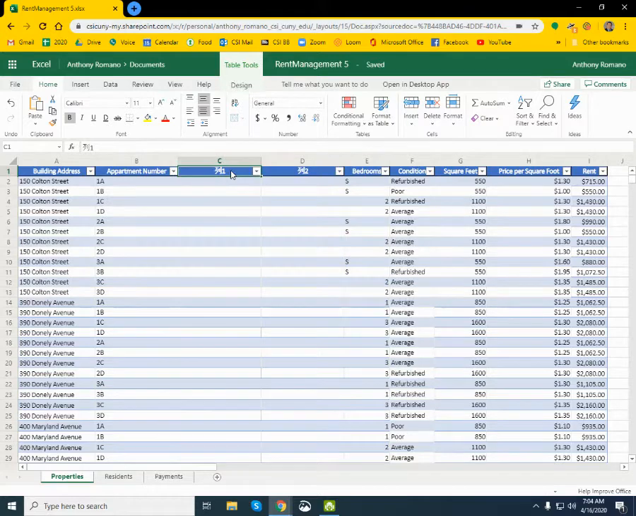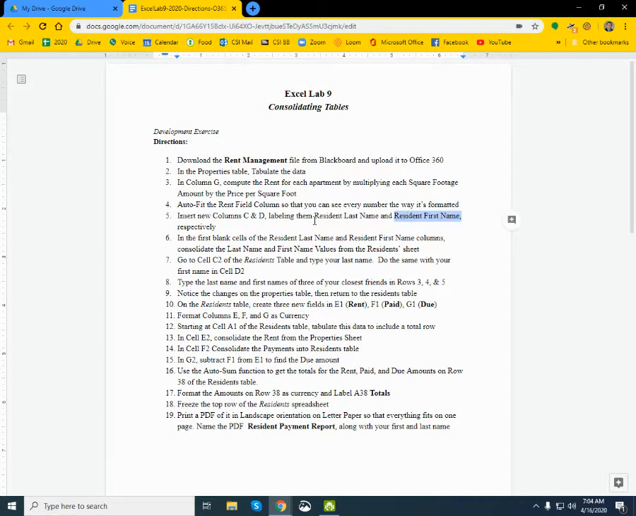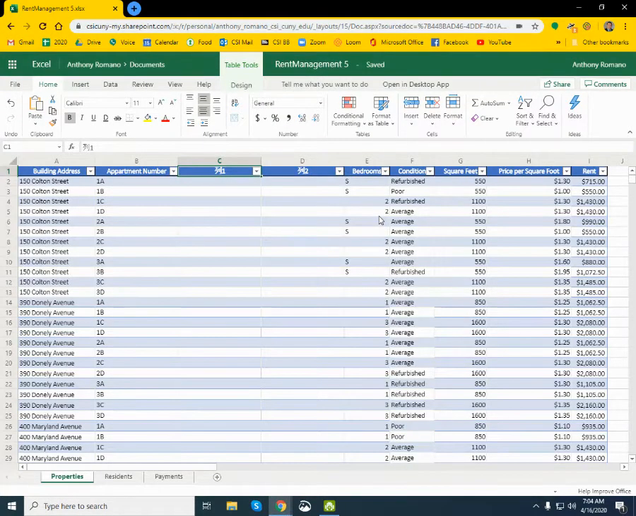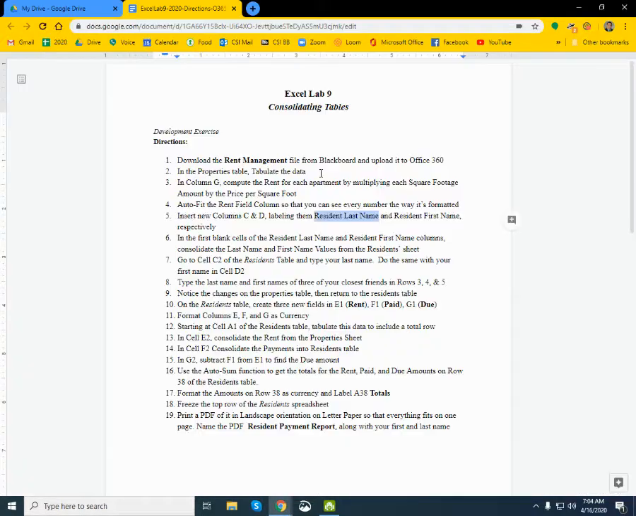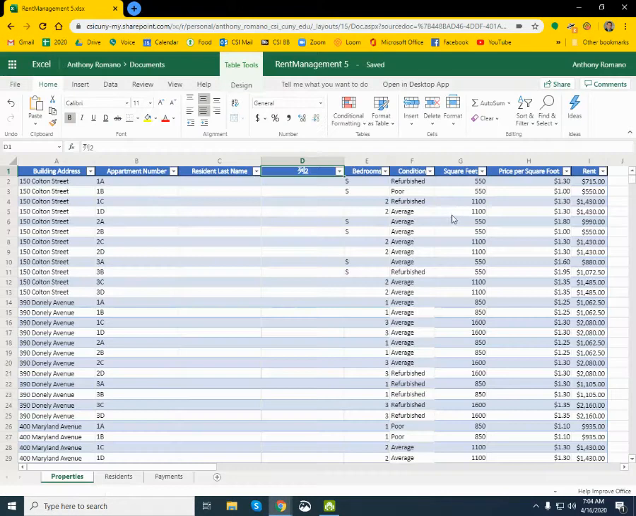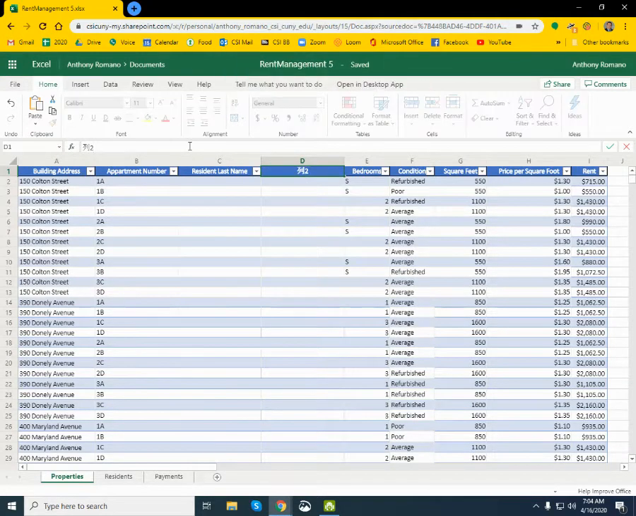We go to C1, the heading column, and this field will be called resident last name. So we type that in and we press the Enter key. In column D, we will title that resident first name. We will type that in and press the Enter key.